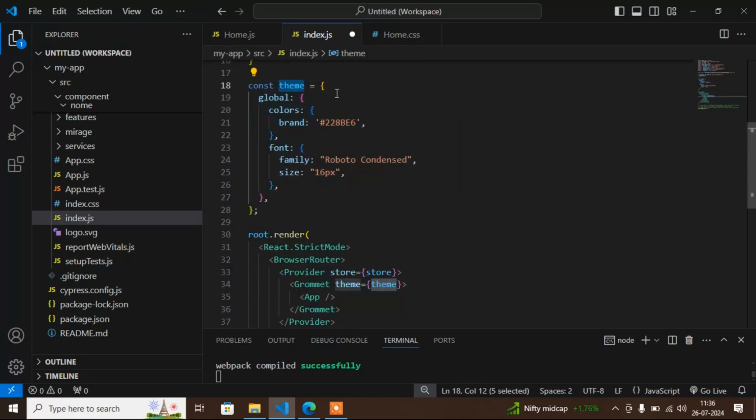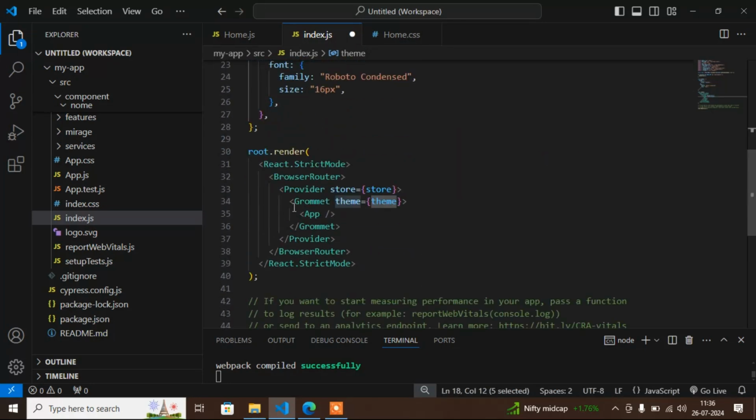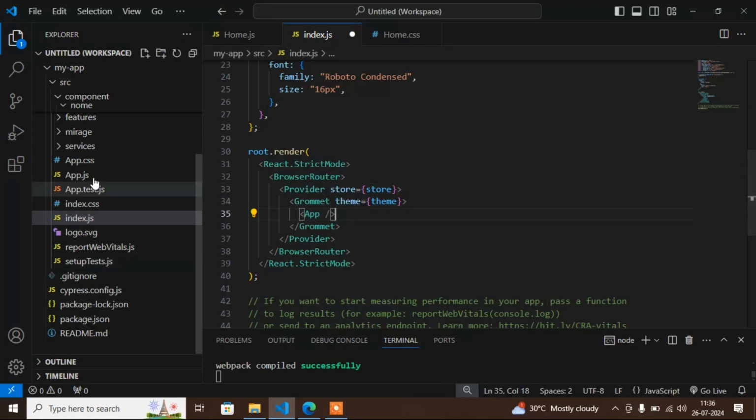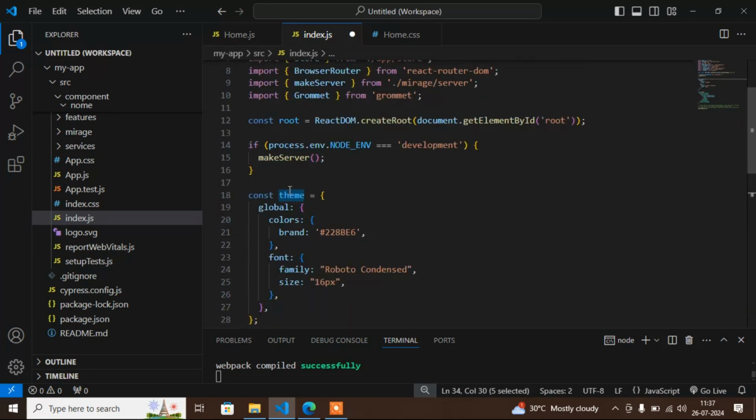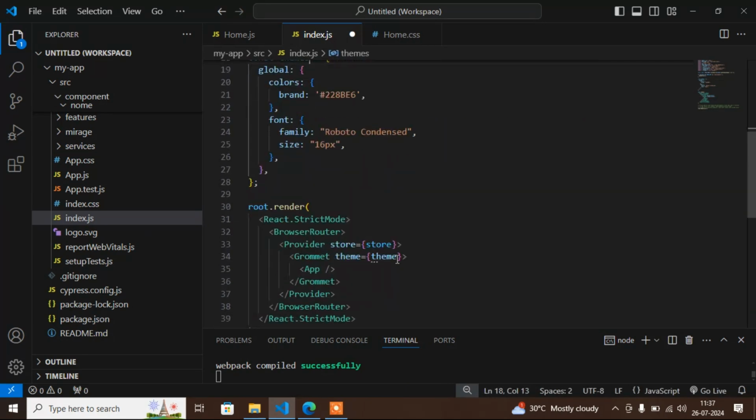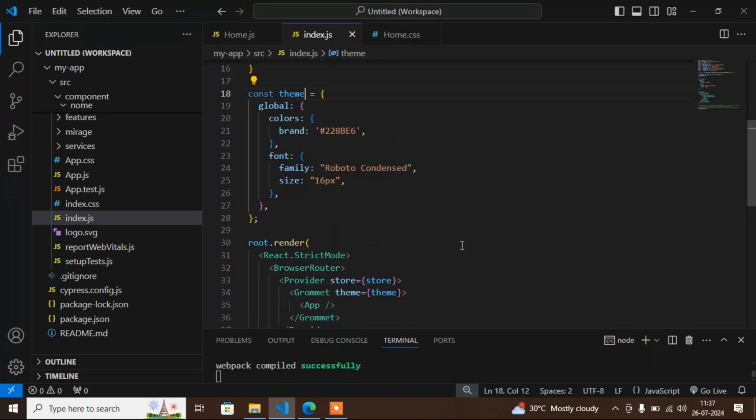So now after creating a theme object, the app you will get in your React app is this app.js file we are calling here. This app.js file you have to wrap with this Grommet tag, and then theme, then this theme. This theme means this one. You can write anything. If you write themes here, you have to write themes like this one. I hope it is clear. If you still have any doubt, you can write in the comment section.